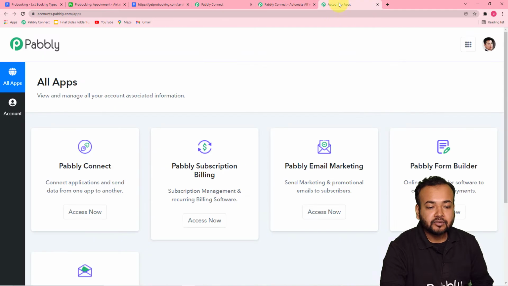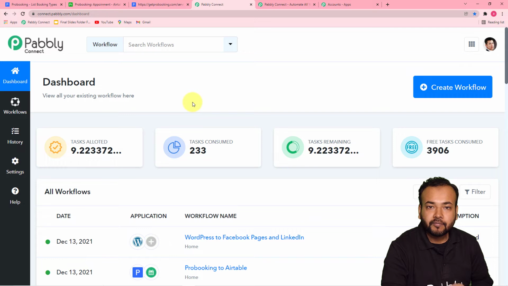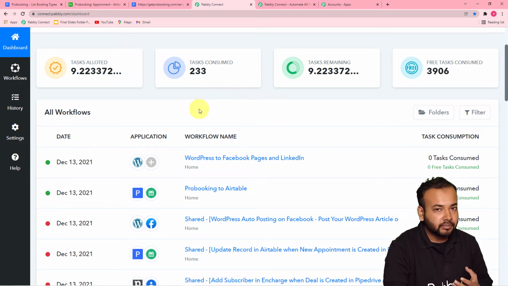And when you sign in, you will reach this place, the all apps section of Pabbly. From here, you have to come to this Pabbly Connect panel and click on access now. So that will bring you to the dashboard of Pabbly Connect. So this is the real place where you have to actually start working, and you have to create a simple automation workflow here and you will be done.